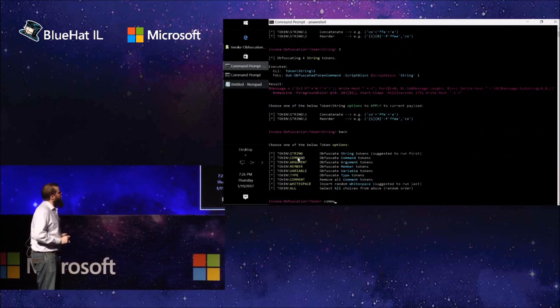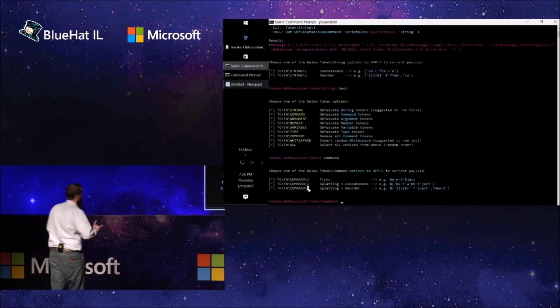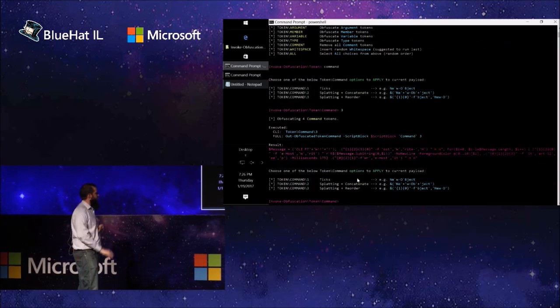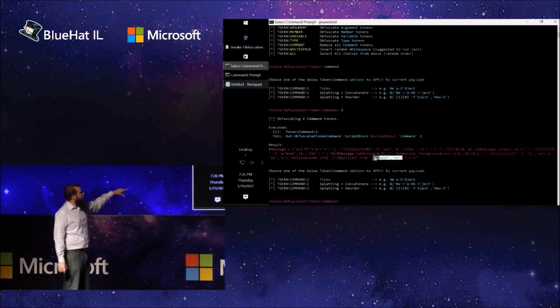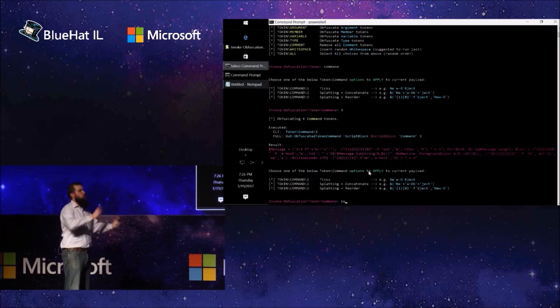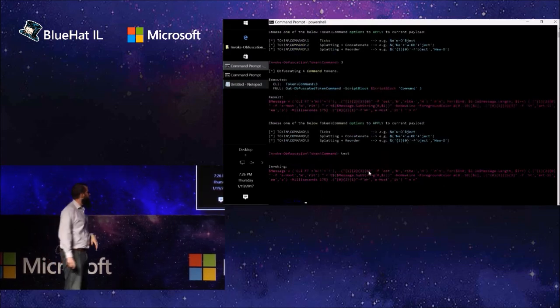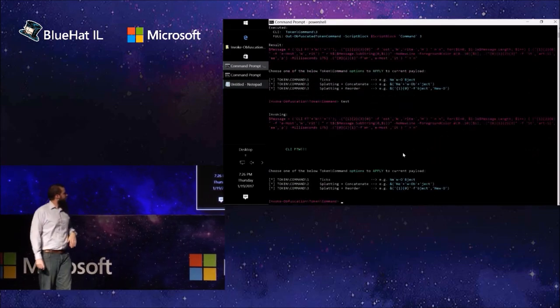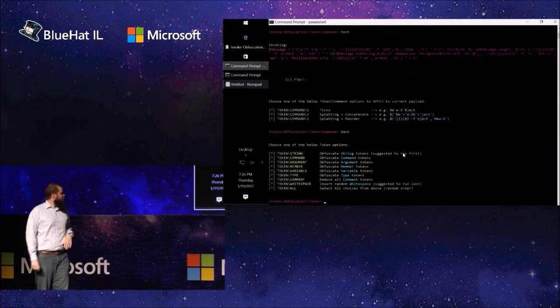Let's go to command. We have more options here: ticks, splatting with concatenation, splatting with reordering. So now every commandlet is splatted, and it's treated as a string that's reordered with a -f format operator. And there's CLI for the win. That's the message that we put there.